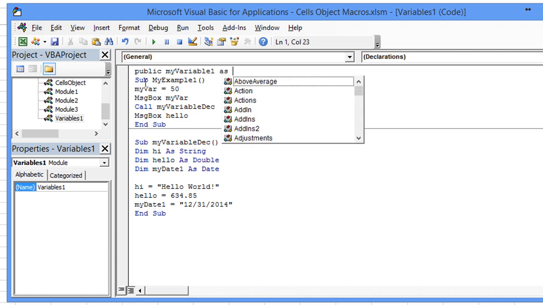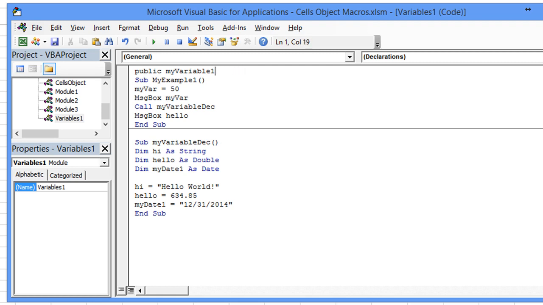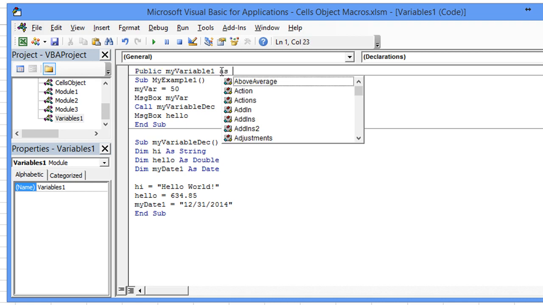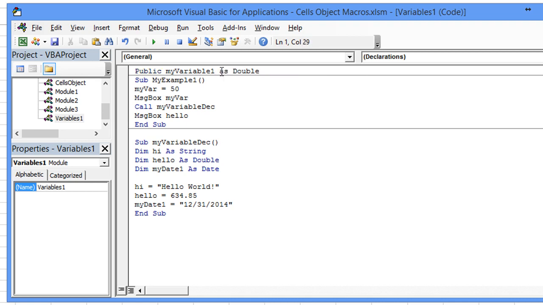And we're going to declare that as, and you could just leave it as a Variant, or you could just leave it be, and by default it will be a Variant, meaning you could use that as a wildcard. It could be a number, it could be a date, it could be whatever you want. Or you could say Public myVariable1 as, I don't know, a Double, and then it's limited to only being a number, etc.